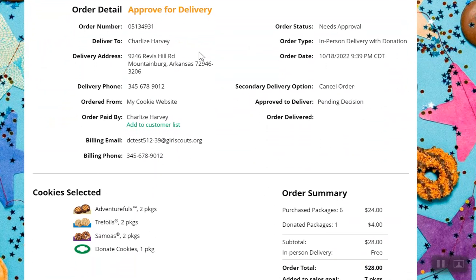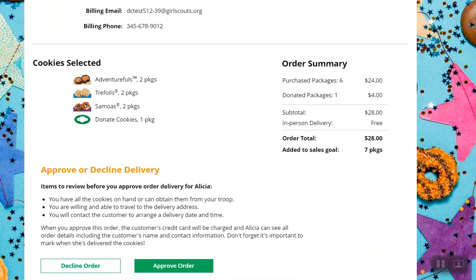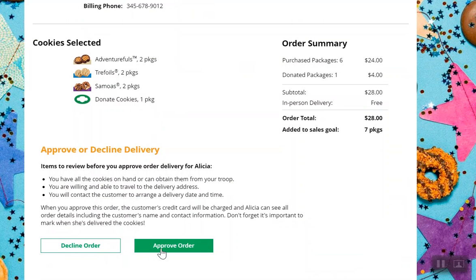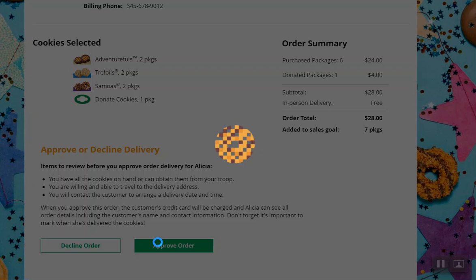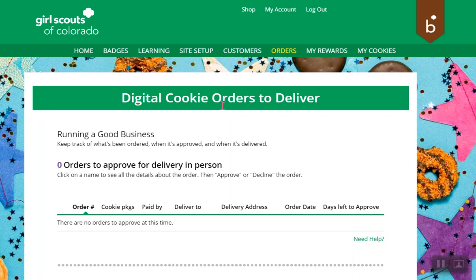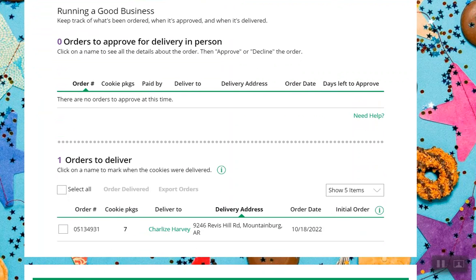Or maybe the customer doesn't live near you and you can't actually deliver them in person, in which case you shouldn't approve the order either. So you have the option to approve that order or to decline that order. If you do approve it, it's just going to double check to make sure and remind you that you have the cookies, can get them, or that you can decline the order.